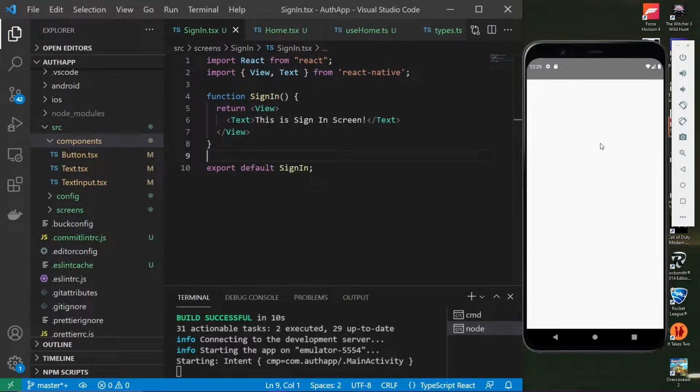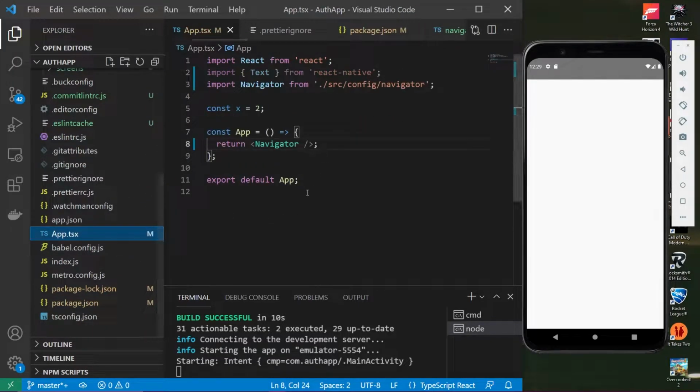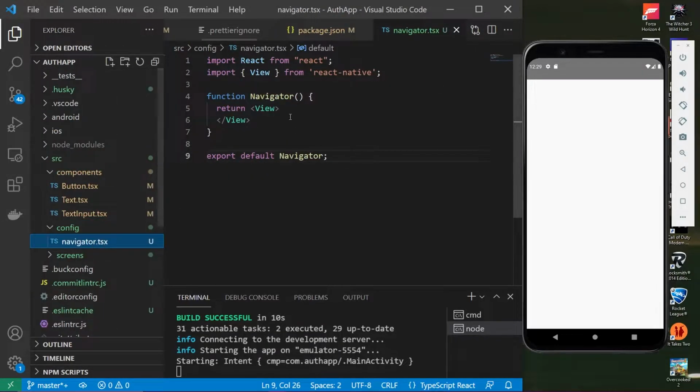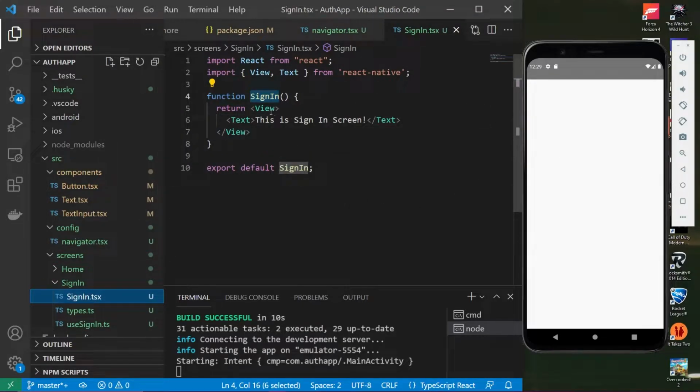I can't see anything on the app screen right now because I haven't used this sign-in screen in my app.js file. So as you can see in the app, I'm using the navigator. I've imported it from my config folder, and since my navigator has an empty view, we don't see anything here. So let's say I want to show my sign-in screen now on my app.